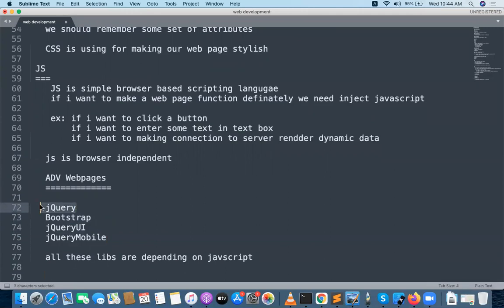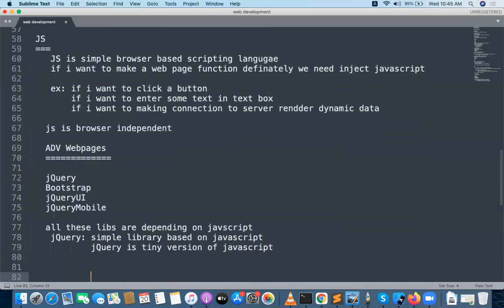And finally, jQuery. What is jQuery? jQuery is a simple library based on JavaScript, and jQuery is a teeny version of JavaScript. For example, I don't want to write lengthy code in JavaScript. JavaScript has lengthy code. If I want to do click functionality, we need to write some set of lines of code, some 4 or 5 lines for the clicking process. I don't want to write 4 or 5 lines to do the clicking process.